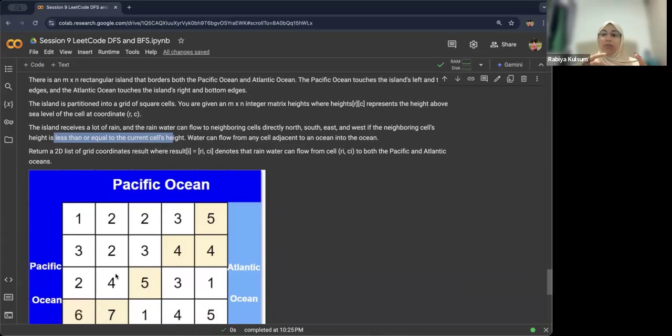So that way you need to figure out which are those cells where the water can flow and reach Pacific and Atlantic Ocean. But the condition is the current value that you're having in hand needs to have a neighbor lesser than the current value that you're holding.